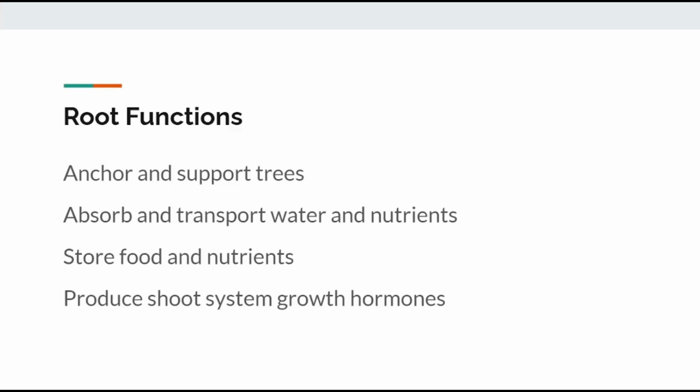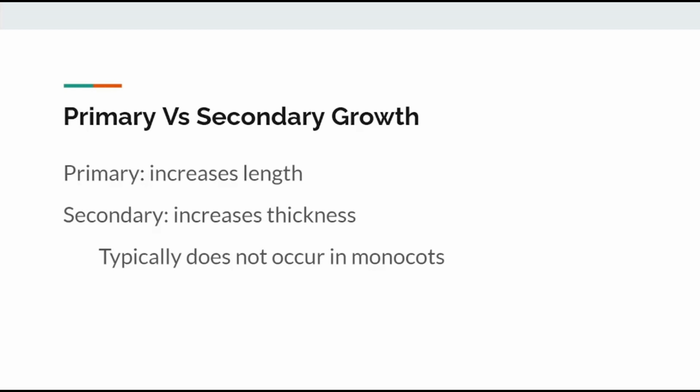Now we're going to discuss the difference between the two types of growth: primary and secondary. Primary growth is the kind of growth that increases the length of the shoots or roots of a tree. Pretty much all of the growth discussed in this video will be primary growth. Secondary growth, however, is an increase in thickness of the shoots or roots. For the most part, only dicots and gymnosperms exhibit secondary growth, not monocots. Secondary growth was not included in this lecture since it is more appropriate to learn while studying trunk growth, not root growth.